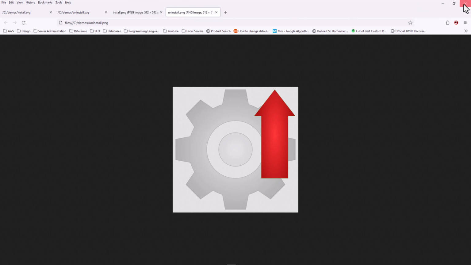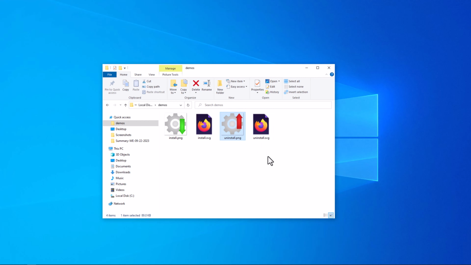And so there you have it. We have two icons created with Inkscape and exported in PNG format and in SVG format.